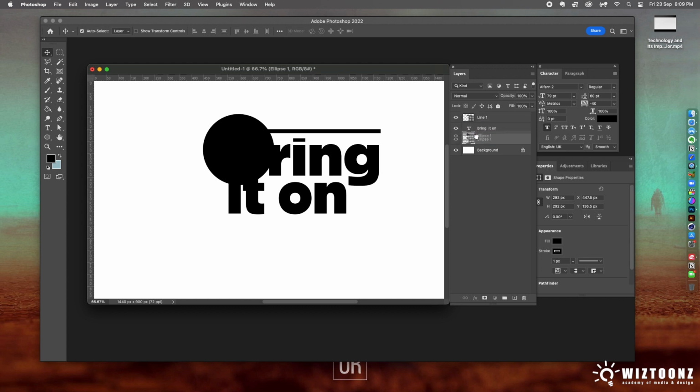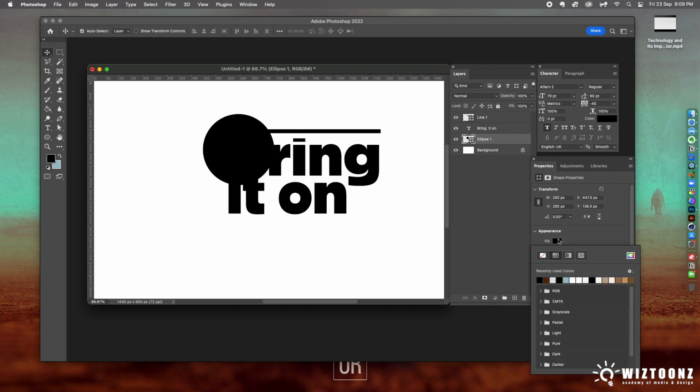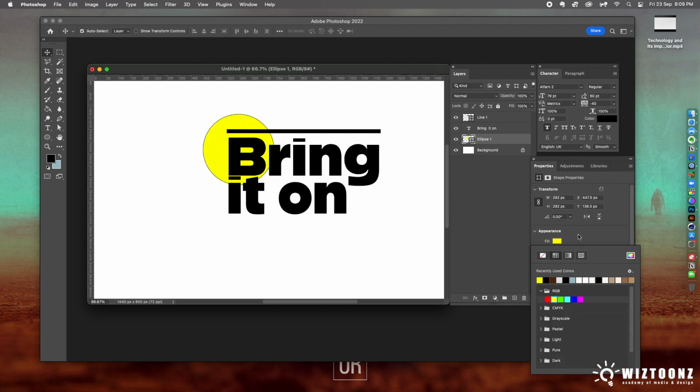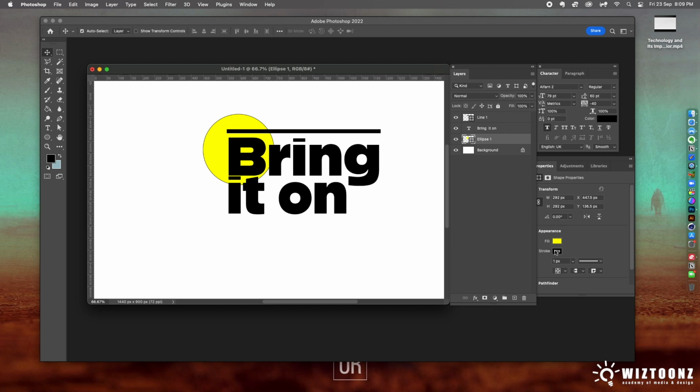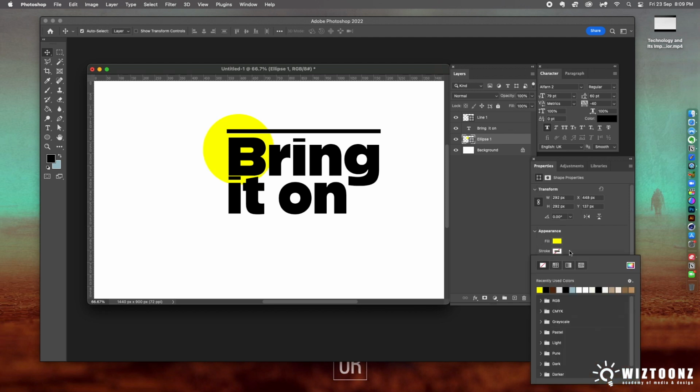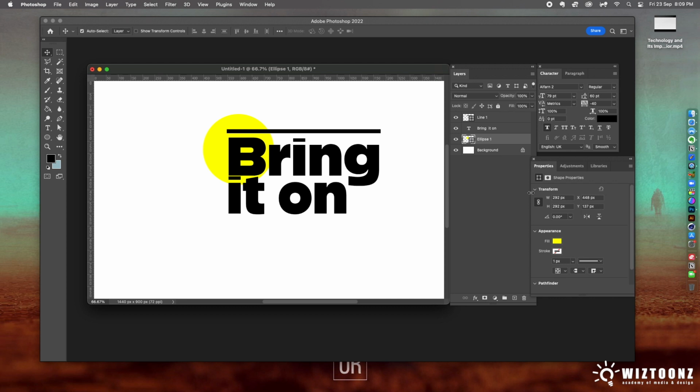Right now, it's not evident because the color of the text and the color of the ellipse is the same. So what I'm going to do is go to the properties panel here with the ellipse selected and change the fill color to yellow. So I have the fill color on and I don't need the stroke here. I'm going to just turn off the stroke. So I have this yellow ellipse right behind my text.